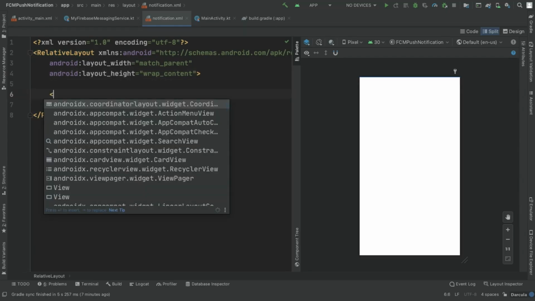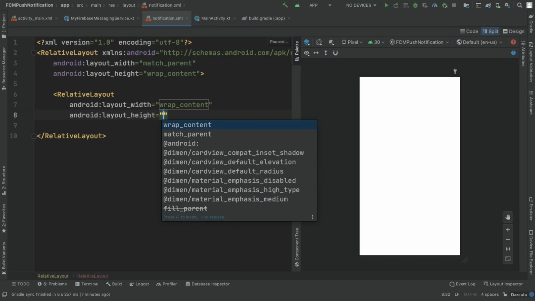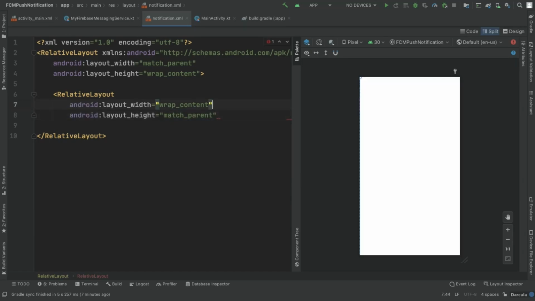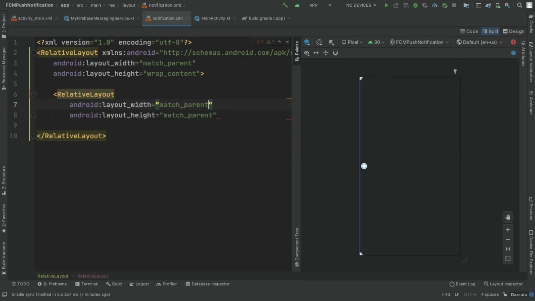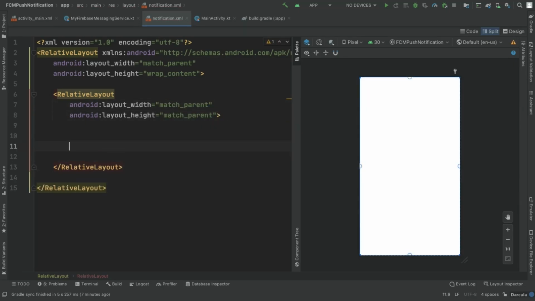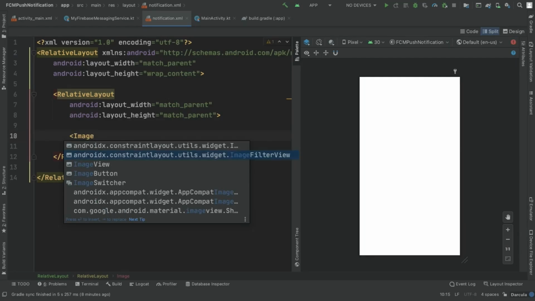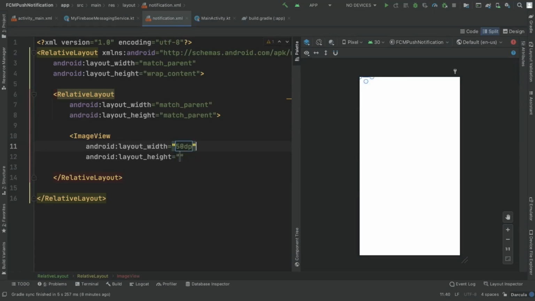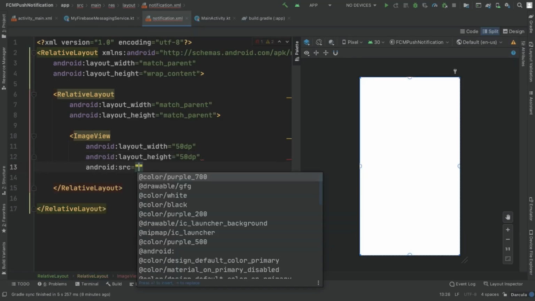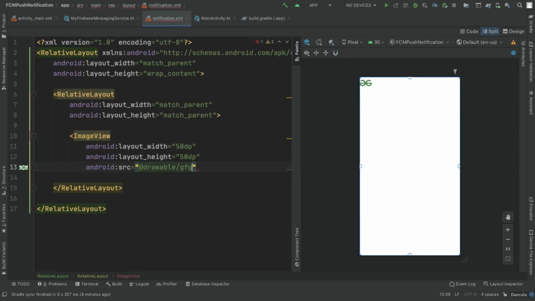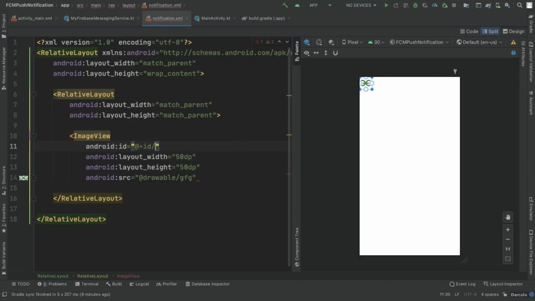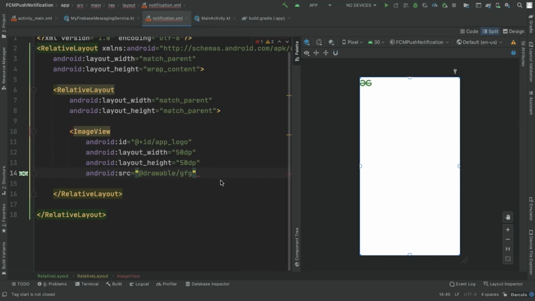Okay, and the next thing is we'll need one more relative layout. Width is going to be match parent and height is also going to be match parent. So instead of wrap content, make it match parent. Okay, so this is the relative layout, and inside this relative layout we have to create a notification. So the first thing that we had is the image view, which is the logo of our app. So we need an image view, make it maybe 50 dp, and height is also going to be 50 dp, and then the source of this will be simply drawable gfg. Okay, and let's give it the id app logo. So this is the image view.